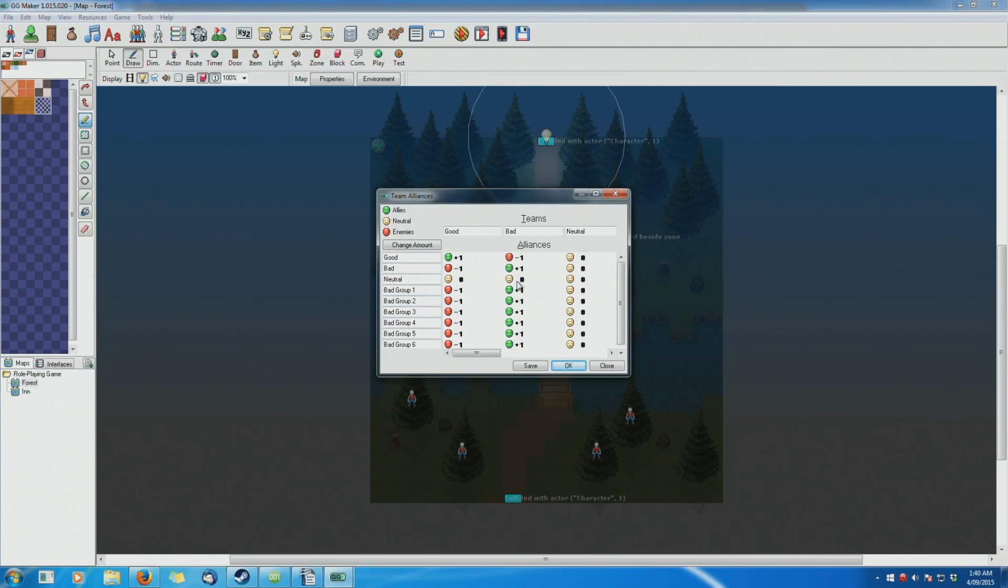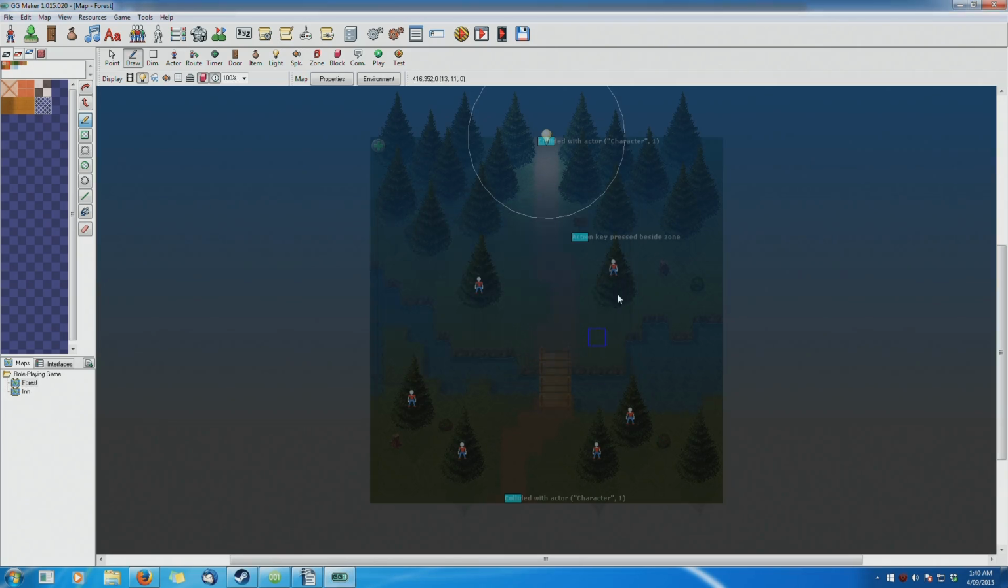Neutral, no one will attack, and it affects which collisions will collide with what. So two things on a good team will not collide with each other. Two things on a bad team won't collide with each other. But one on a good team and one on a bad team will collide and kill each other. So this is how you deal with that.